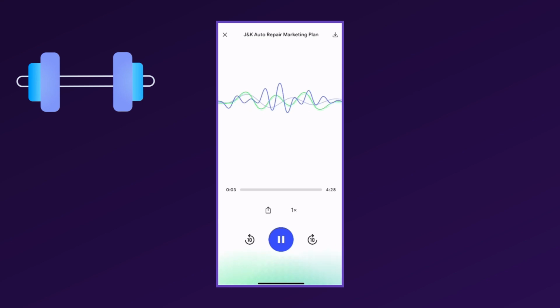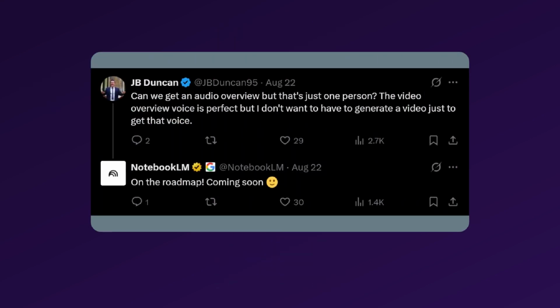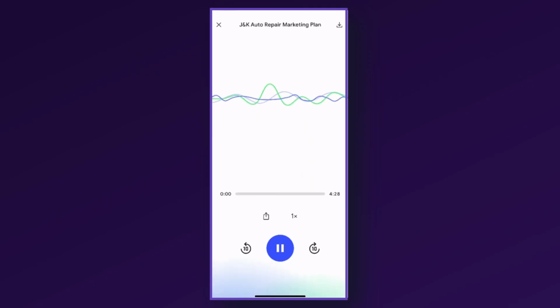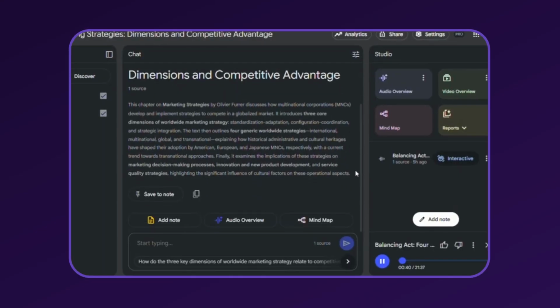The second feature they're adding is even better. Single voice audio overviews. Right now, you get 2 AI hosts having a conversation, which is great for most content, but sometimes you just want one narrator explaining things simply. Think audiobook style instead of podcast style. NotebookLM confirmed this is coming soon, so you'll be able to choose between conversation mode and single narrator mode.